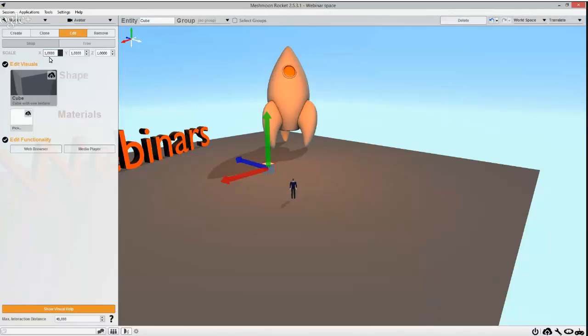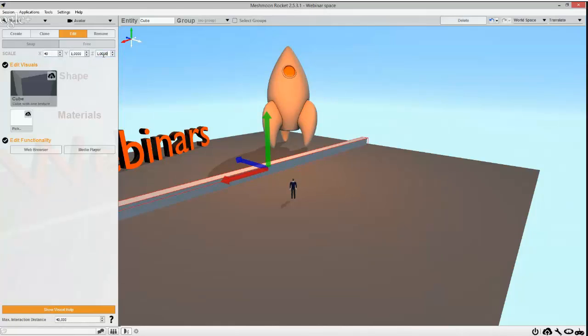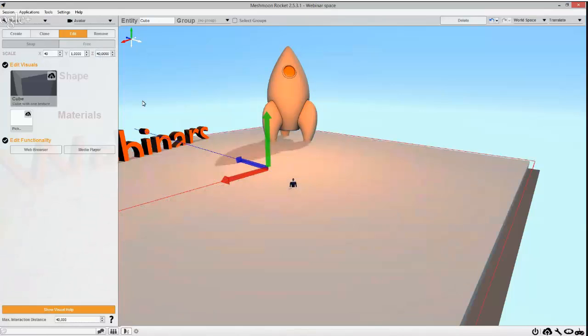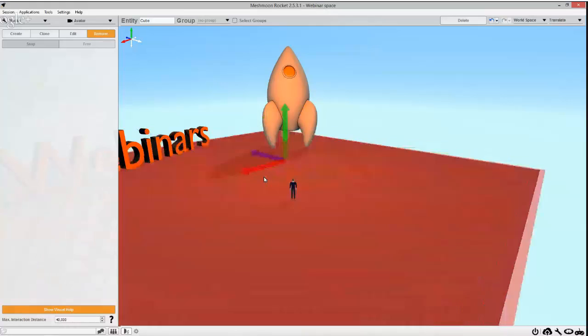So that was the first way to create a platform, but we're going to use another way. We're going to simply copy paste our first platform. You see I've created the first one, so let's just delete it using remove. Let's delete this platform and close the build mode.